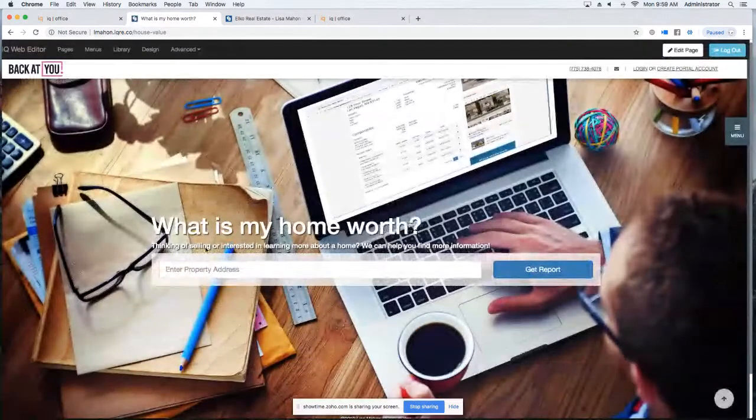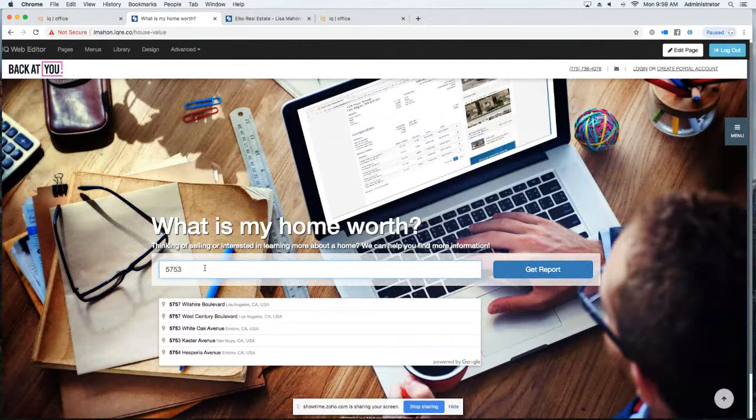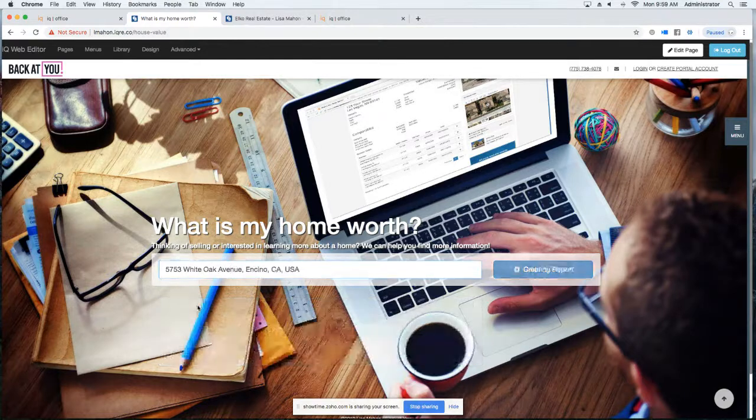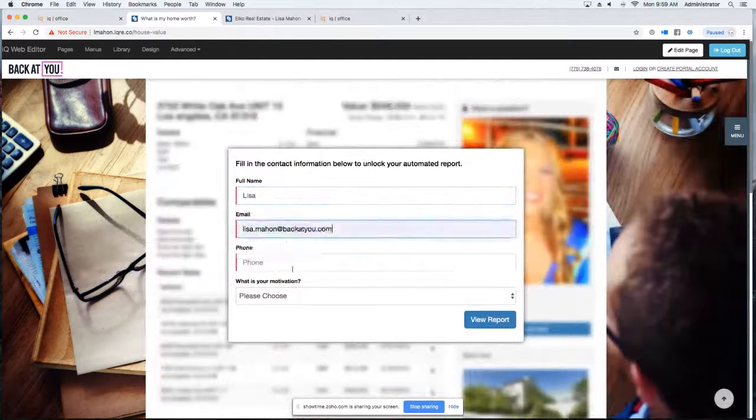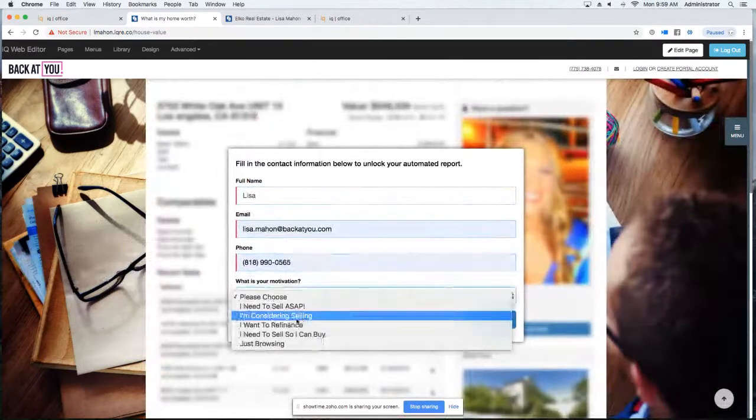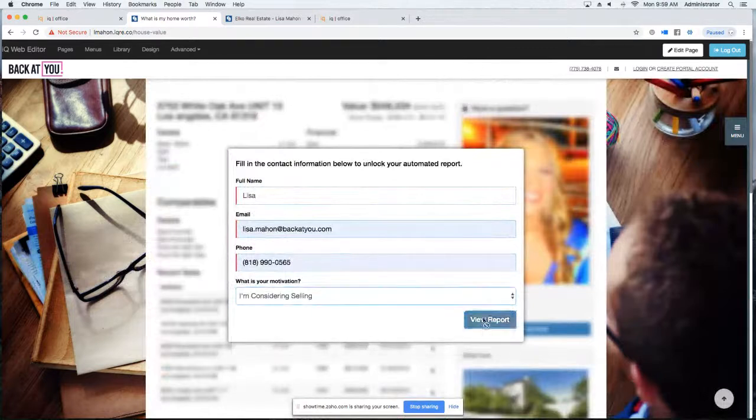And then this is where anyone can fill in their property address. And usually it'll auto-populate for you. It's going to create a report. And then that person is going to be prompted to fill out their information, which this can be changed in your settings as well. And then they're going to hit report.